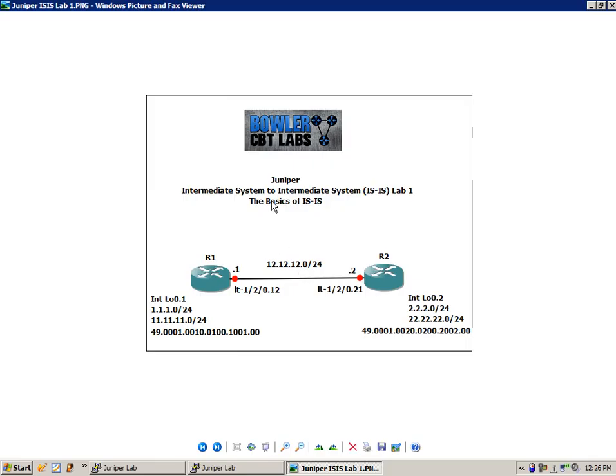So that has been Juniper Intermediate System to Intermediate System IS-IS Lab 1. In this lab we looked at the basics of IS-IS. We explained some of the basic operations in detail about IS-IS, that it is similar to OSPF. You have different levels of routers. You have level 1s, you have level 2s, then you also have level 1, level 2s. A level 1, level 2 represents and is very similar to an OSPF area border router.